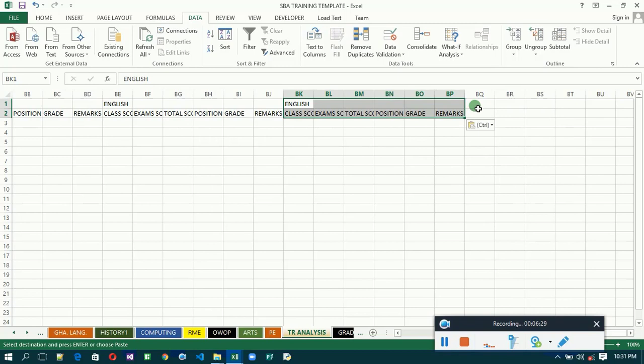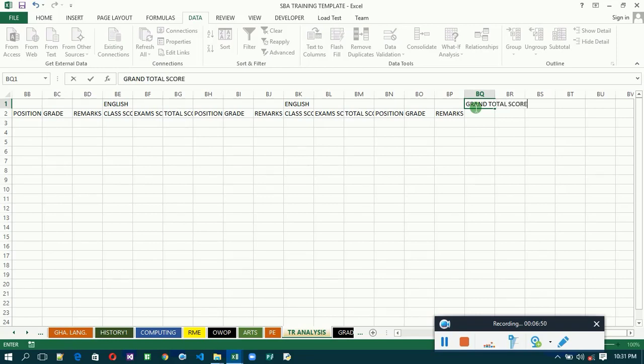Then after the 9 sections, you go to the grand total. That is the total for all the subjects. So call it grand total score. Grand total score. Then you go to position in class. Now the first one was position in subject, but this one is position in class.